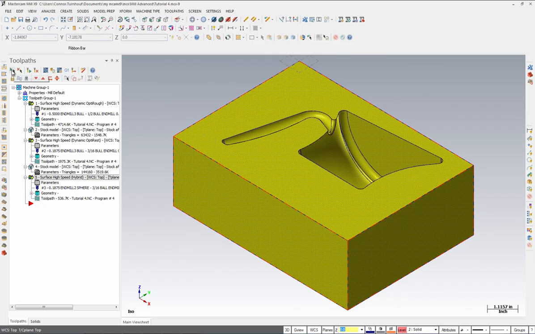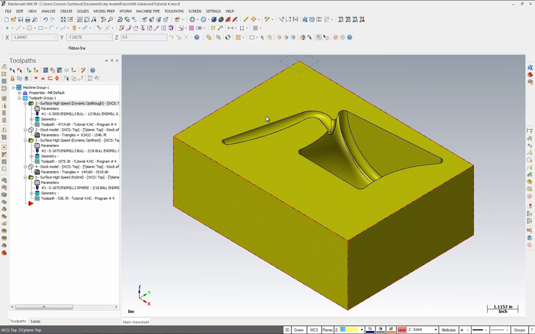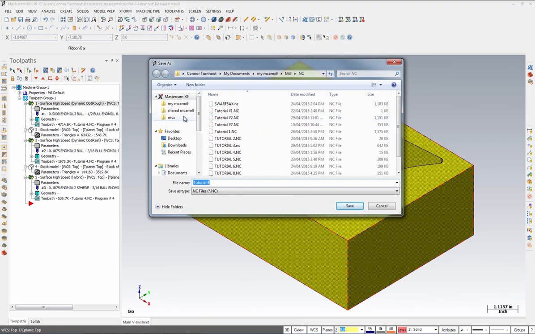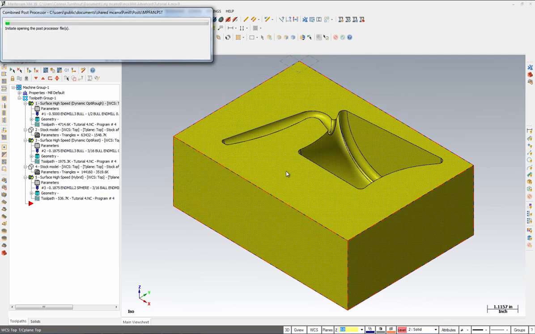When this is done, select all the operations and post the file by selecting G1. Select OK. Mastercam will prompt us to save this in a location where we can find it. Since I already have a tutorial for it, it might ask if we want to replace it. I'm just going to select yes.